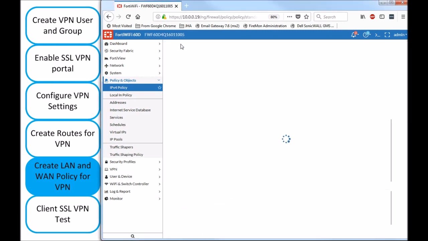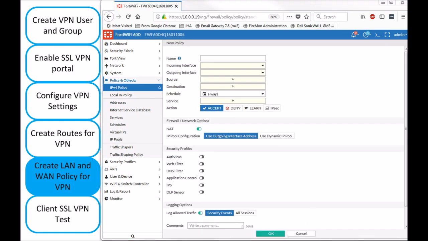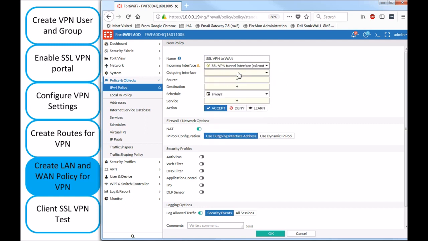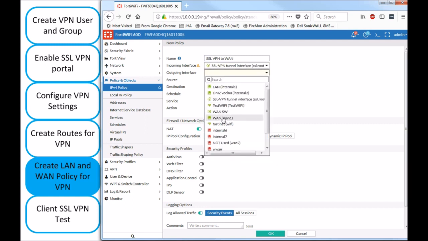Now I'll be creating the other policy. So from SSL VPN to WAN, I'll be naming this one SSL VPN to WAN. Incoming interface also is going to be the same SSL VPN interface. Outgoing, the WAN interface, and I'll just make this quick note. If you need to access something on a DMZ or Wi-Fi, or if you have any other interfaces, keep in mind, if you don't build a policy, the VPN client is not going to be able to access those resources. So you need to build all the other policies that you need.